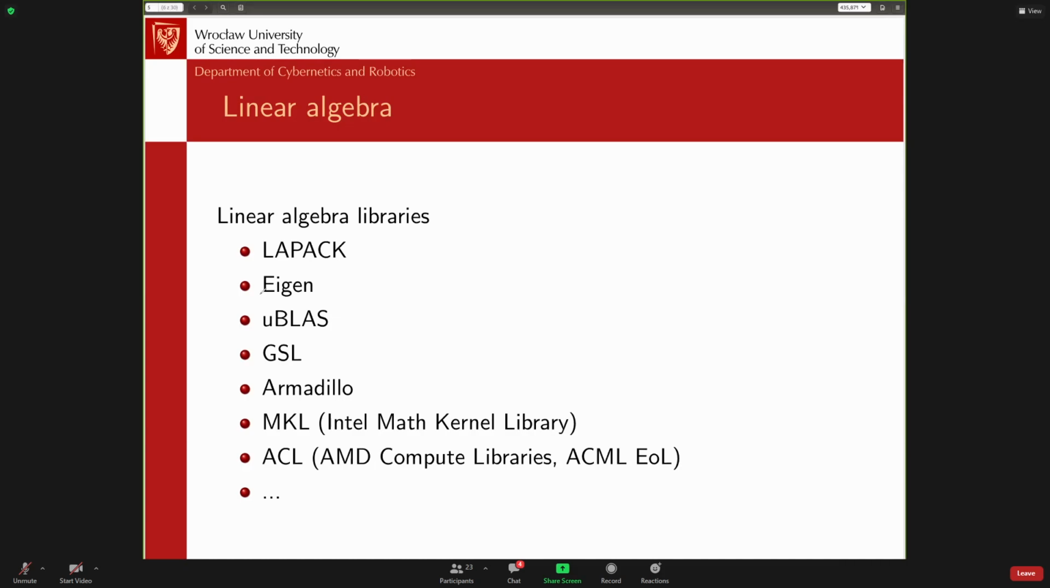The next one, GSL, is the GNU Scientific Library, which is designed for C. So if you need support for matrix and vector operations in C, GSL is something you should consider in your project. The API is quite complex and hard to use, but it's off the shelf, so it has quite good benchmarks. Armadillo is a very well optimized library within C++.